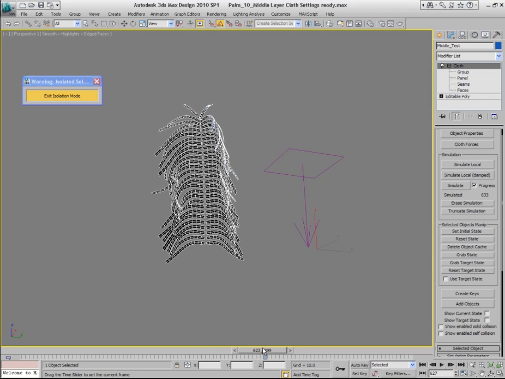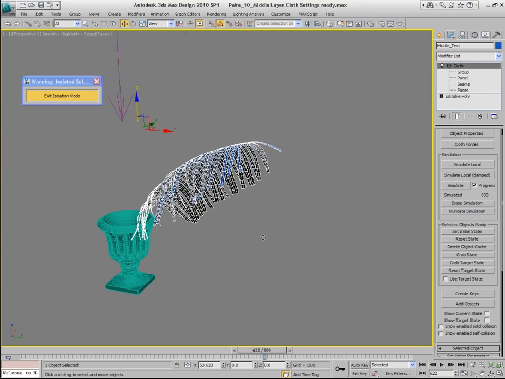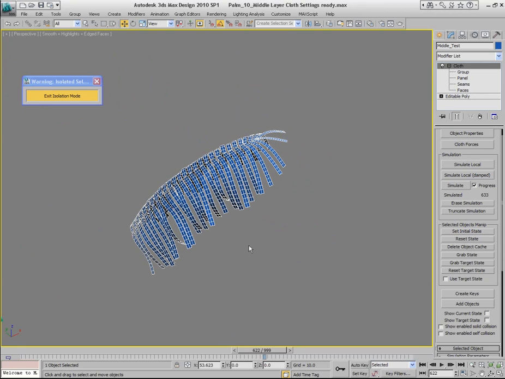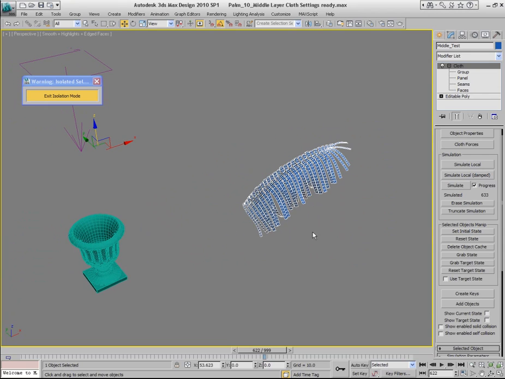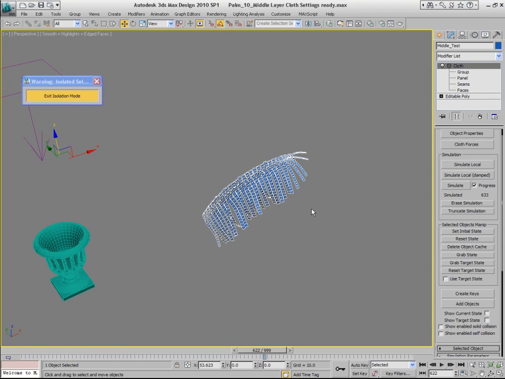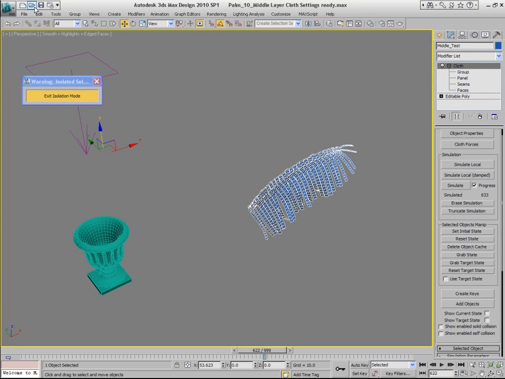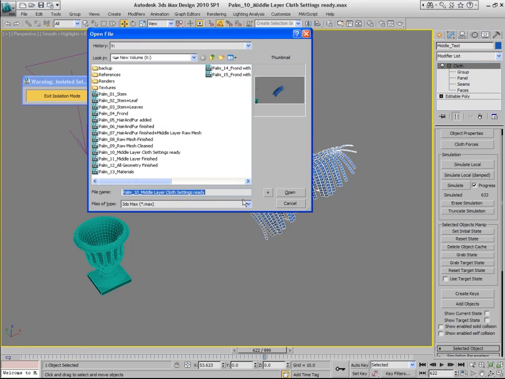That's pretty much what we want, and this object can be converted into editable poly. And once we apply a material, this particular branch would look nice, but that's not exactly what we want. We wanted to run the simulation with this individual branch, so that we can memorize all the parameters and transfer them into this entire middle layer of the branches. So I'm going to open the file where that simulation is already finished.